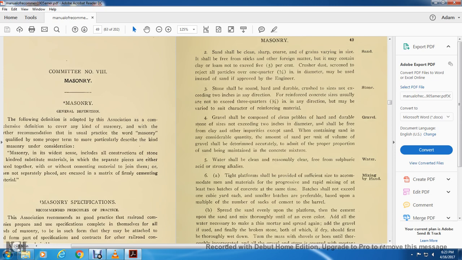Stone shall be sound and hard, durable. The crust in size not exceeding 2 inches in any direction. For reinforced concrete, usually not exceeding 3/4 in any direction, may be varied to suit the character of the reinforced material. Gravel should be composed of clean, pebbled, hard, durable stone of the size not exceeding 2 inches in diameter. Shall be free from clay and other impurities except sand.